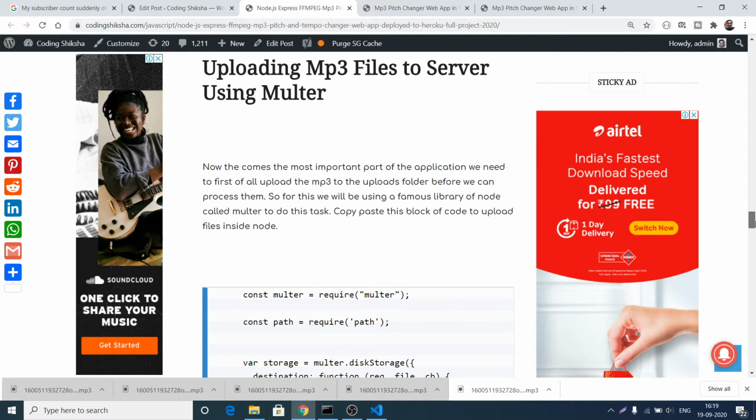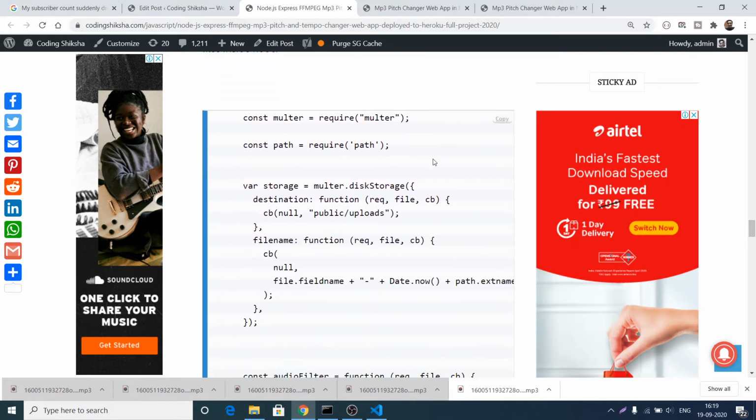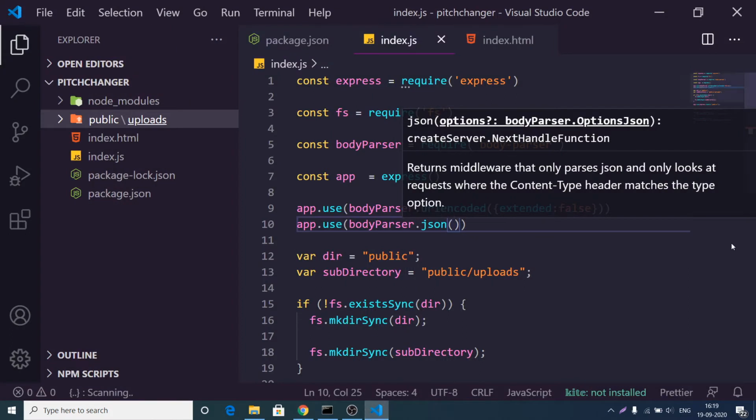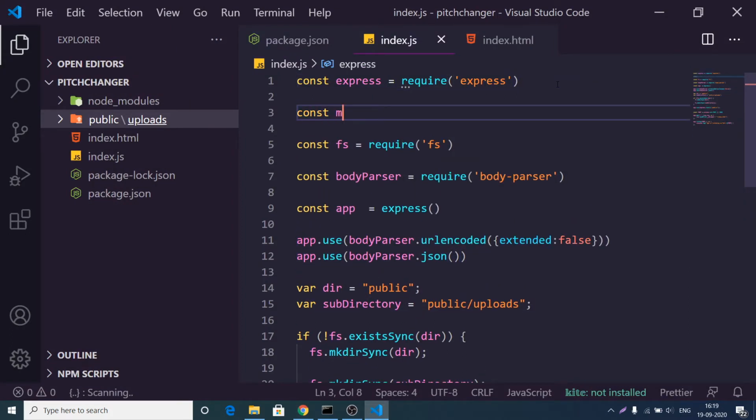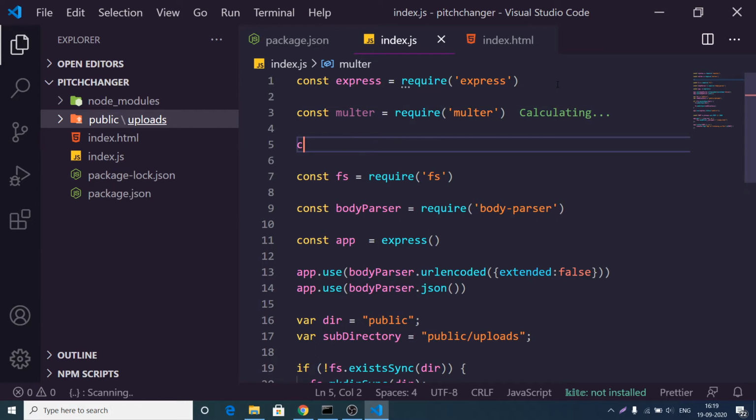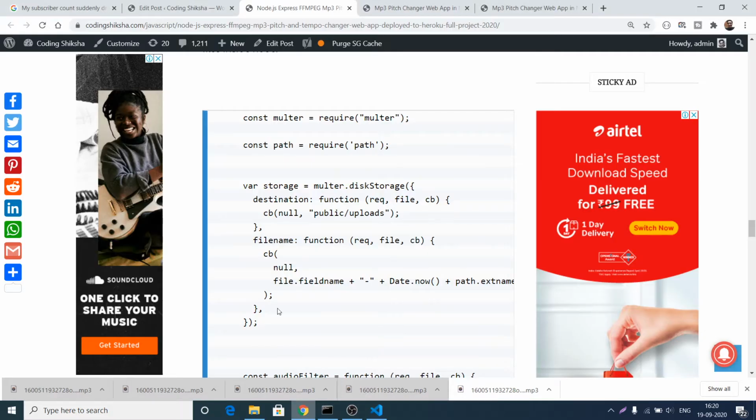So now after initializing this body parser, we need to upload these mp3 files to our server using a library called Multer. So first of all, we need to require these libraries at the very top. So we can say const multer = require, and we also need to require the path module, which is again a built-in module. We will require this module for getting the extension name of the file. This contains a method so that you can get the extension of the file from the file name.